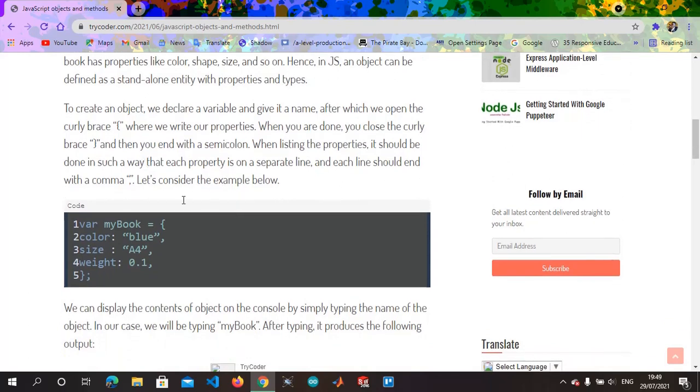So to create an object, you have to declare a variable like var, then the name of the object. You open the curly brace and input all your properties in the curly brace. If you notice one thing here, after each property you have a colon, then the value of that property. And after each line of code defining a property of this object, like in this case the object my book, the first property of the book is color, which is blue. After that property you have a comma. Move to the next one, you still have a comma, to the next, you still have a comma, till you end the declaration with a semicolon.